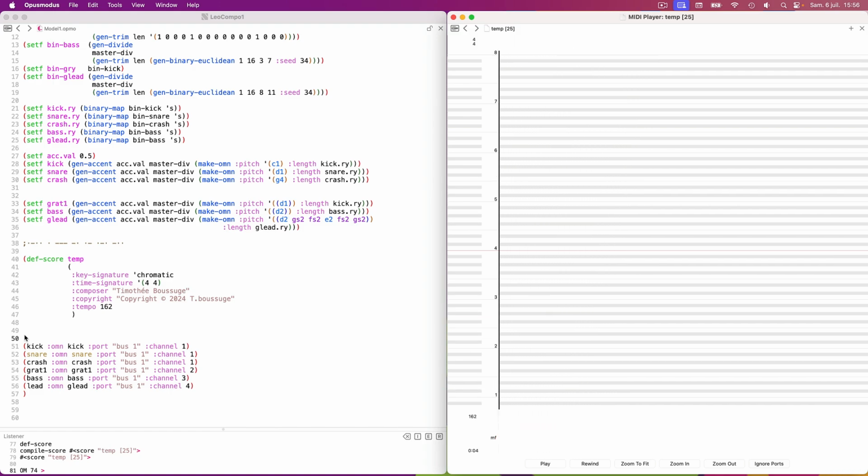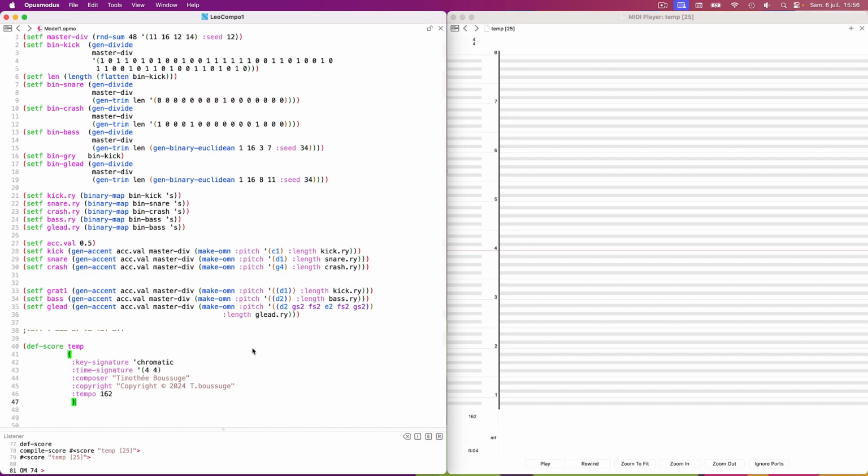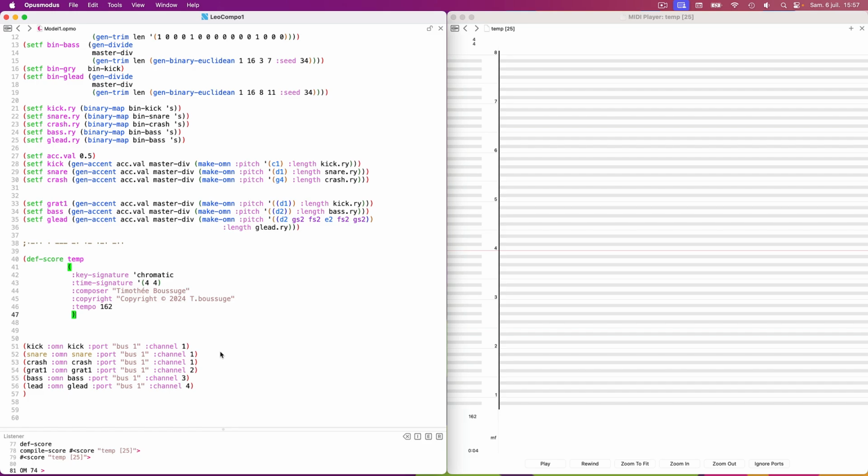So it is just a simple section of the song, but you can already see the result. It sounds quite good. It's not perfect, so if you want to experiment with the code or use the code, you will find a link in the description, and you will also have to buy Opus Modus to experiment with it. But as you can see, it's a very powerful tool, and I highly recommend it to you.